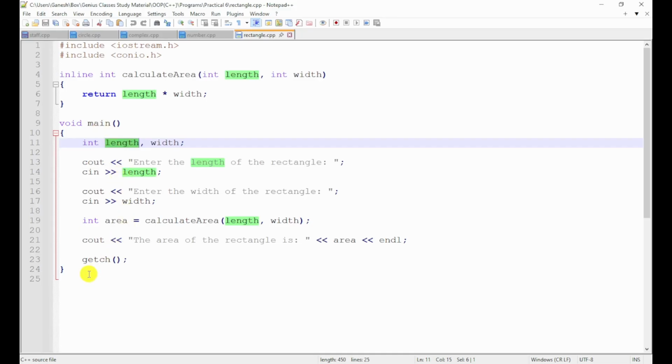So this is the local variable for the main function. Both the variables are different logically. If you see inside the computer, the memory locations of those two variables will be different. So these are different variables though their names are the same. So int length and width, these are the declarations of two variables.